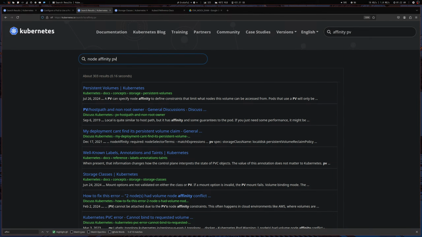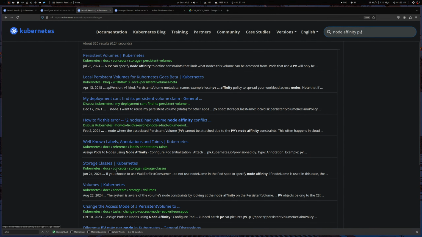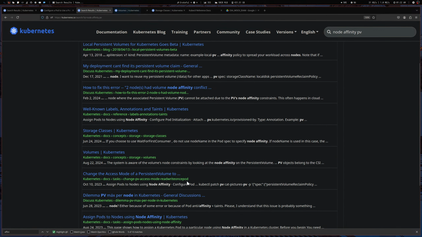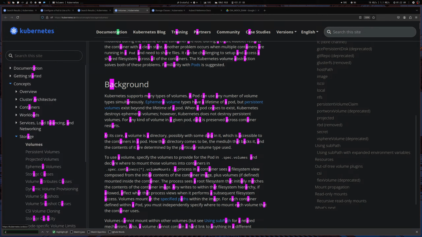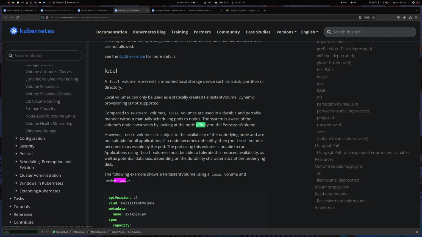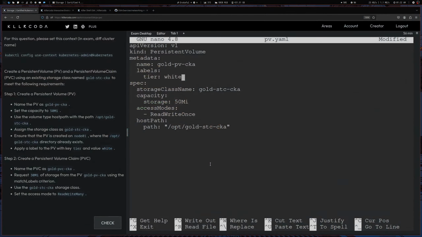Node affinity PV. Volumes. Control F, affinity. Affinity, that's in volumes, just remember that. Node 01.